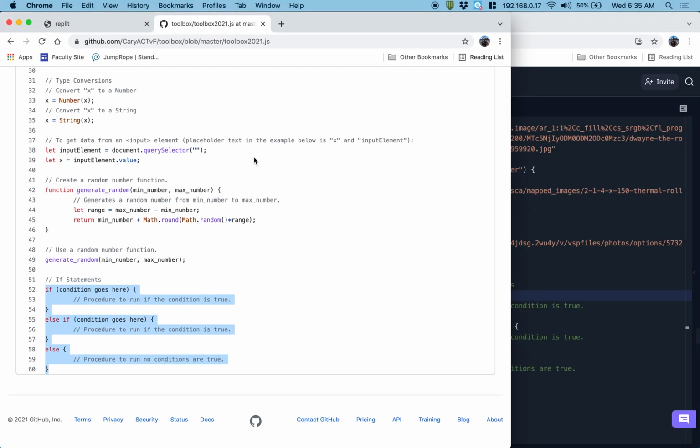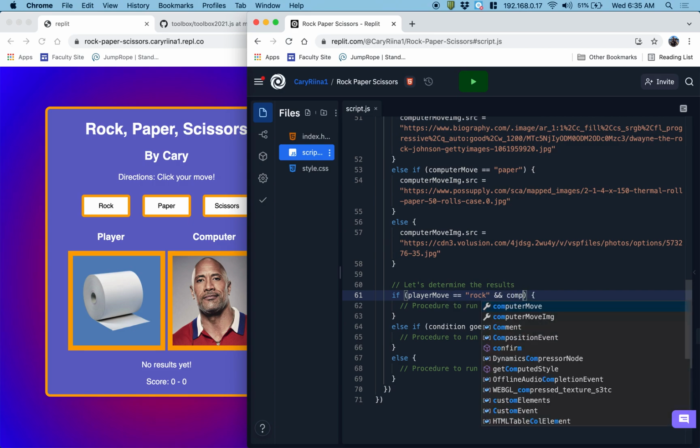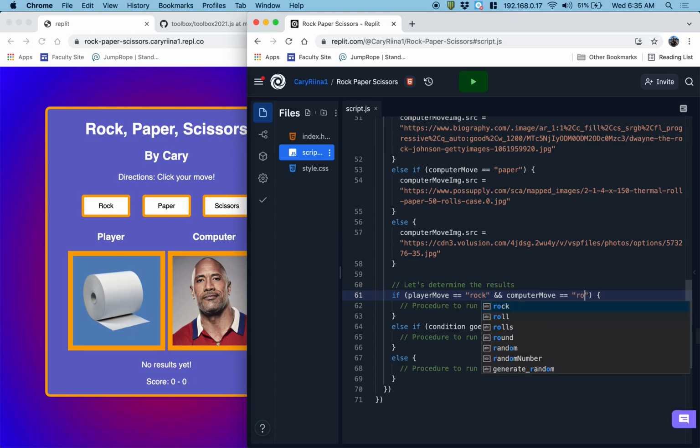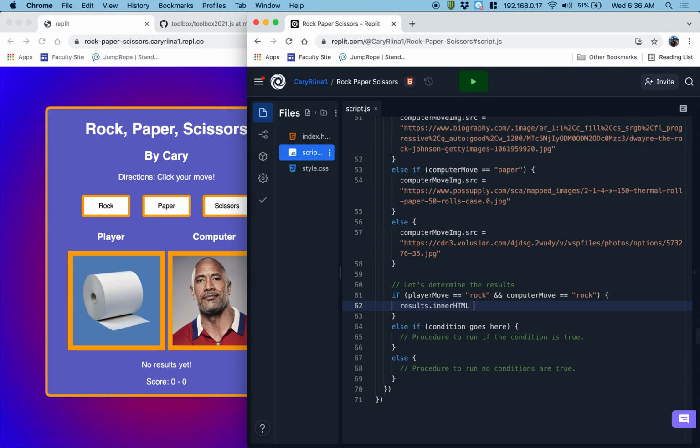So let me think about all the cases, or I'll just do it one case at a time. If the player move is rock, and this is what we learned in that compound conditional statements lesson, that we can combine two ideas. So if this is true, and then the computer move is also rock, then what we want to do is it will be a tie. So we'll say results.innerHTML is equal to tie. And the scores shouldn't change.